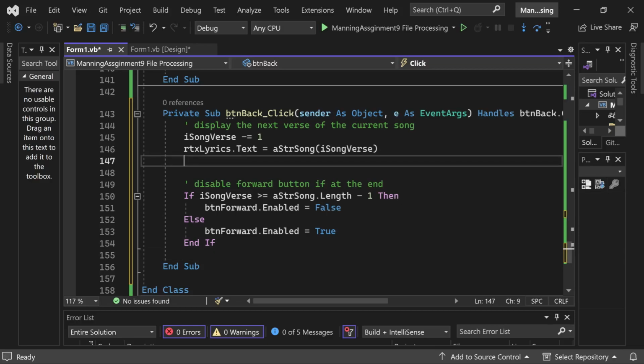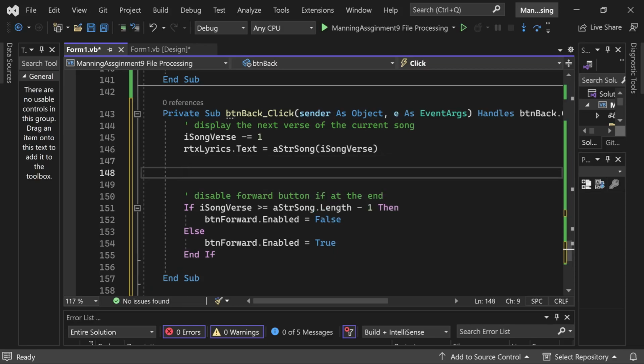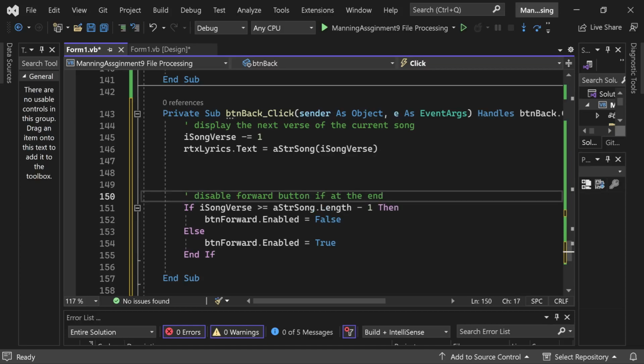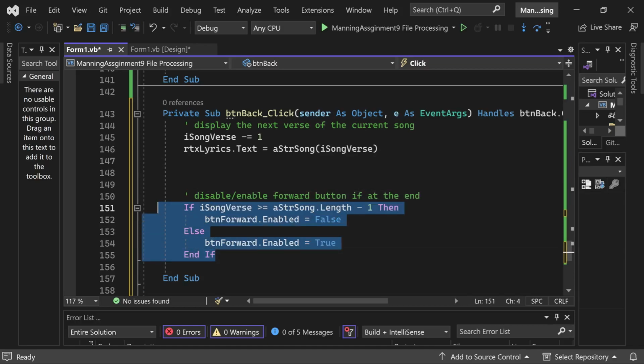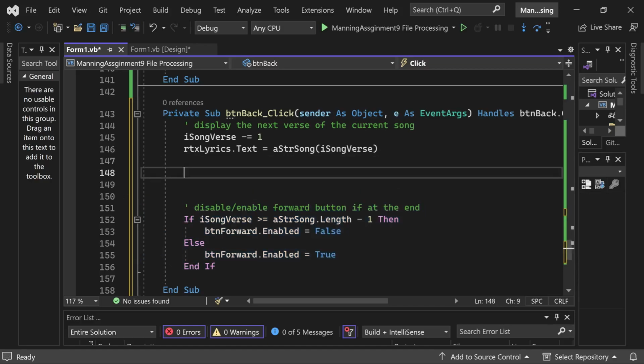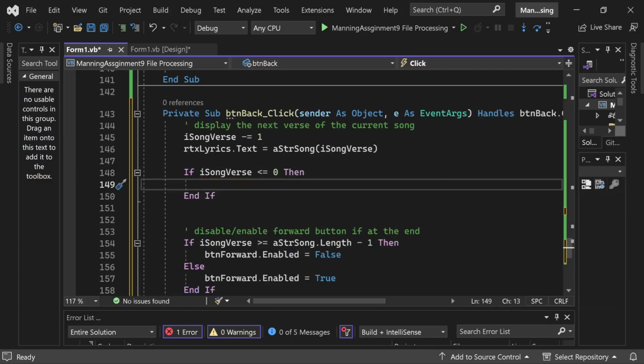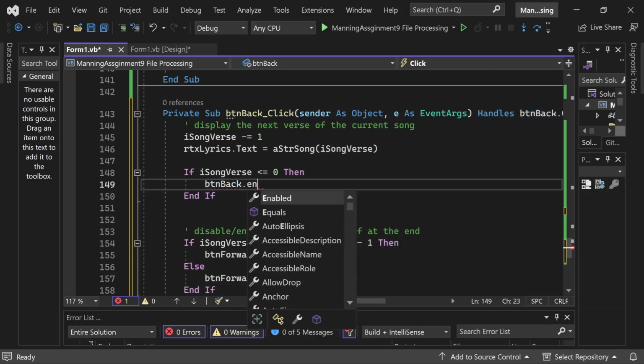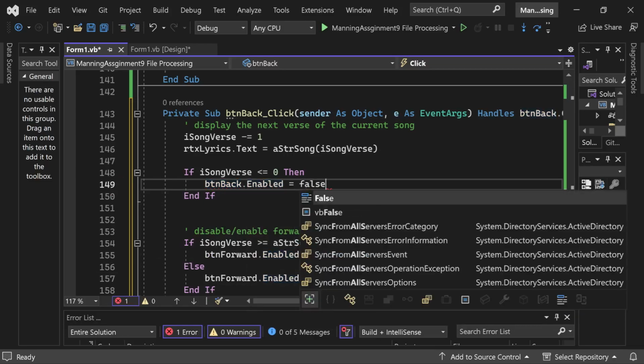Now we displayed the lyrics, and I'll change this comment to be disable / enable forward button. And let's do the same thing with the backward button. I'll rewrite the code just so I remember how it goes. How about if song verse is less than or equal to 0, then I better be disabling my button backward. btn backward dot enabled equals false.